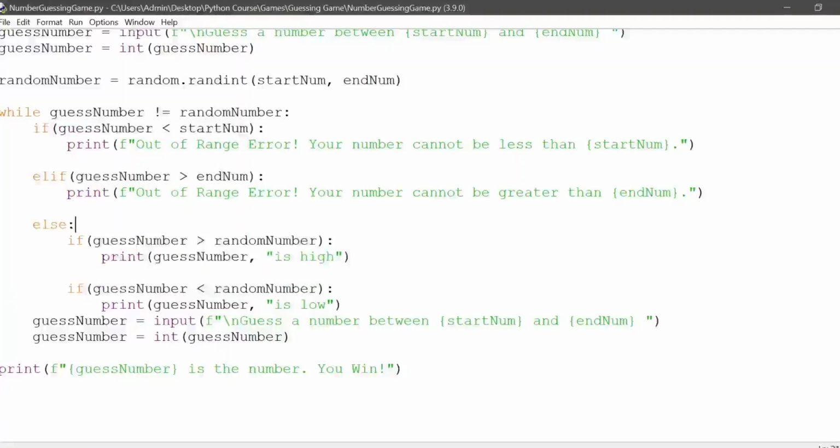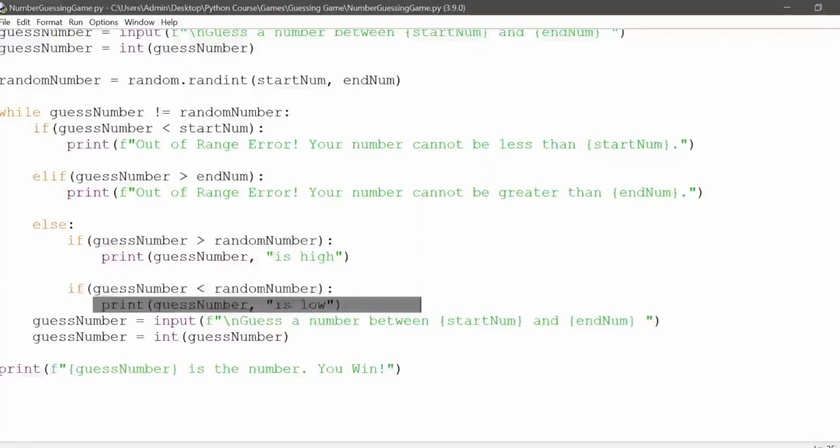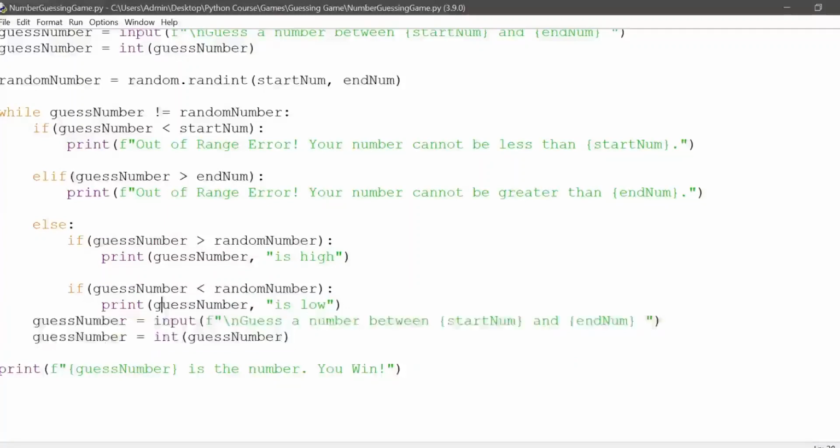If the guess number is greater than the random number chosen by the computer, then it prints out high. If not this case, it comes to this level, then it prints out low, and so on. And then it keeps asking the user to input, going around and around, to guess another number until the user guesses the right number.